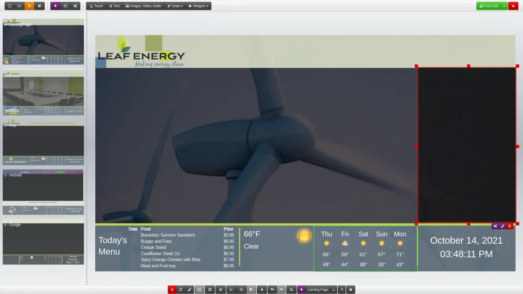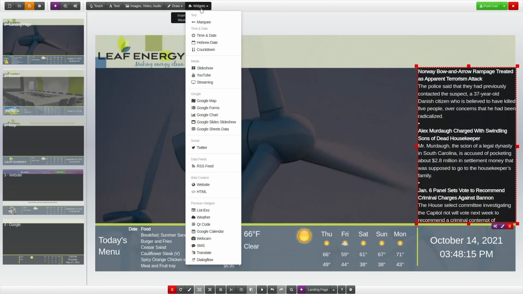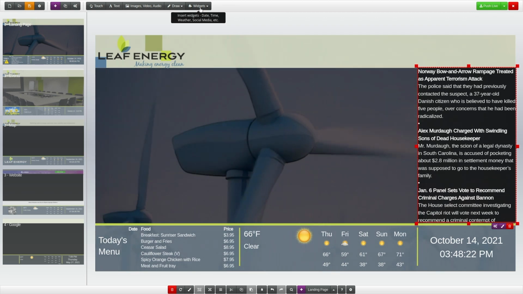If you need additional RSS feed widgets, you can add additional widgets from the Widgets menu and repeat these steps. When you are finished, click the green Push Live button to update your presentation.